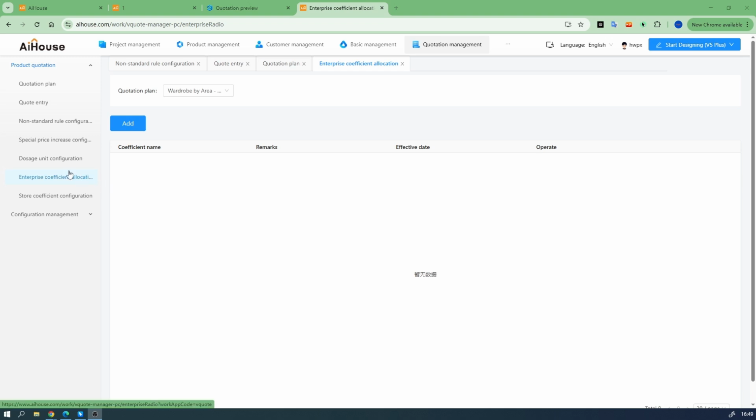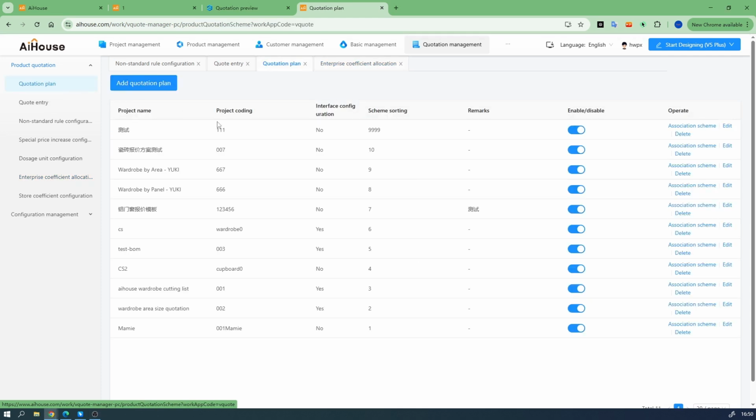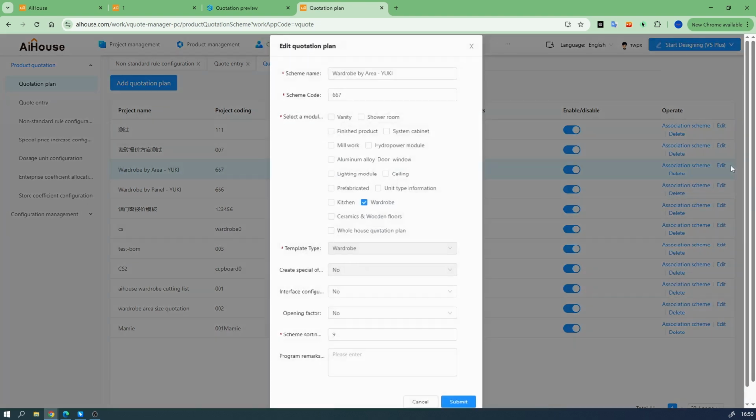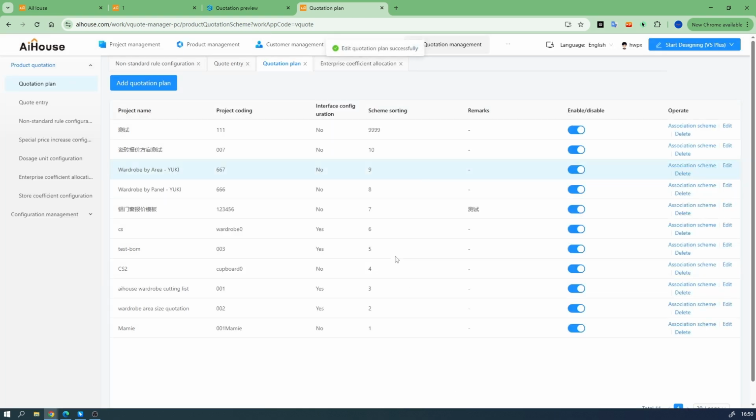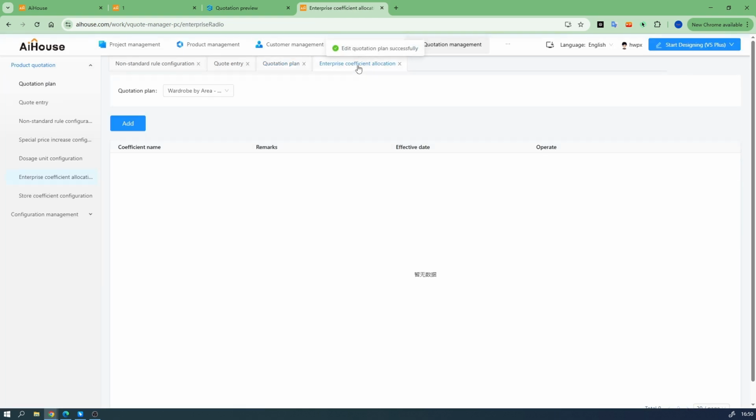The admin account can come here to set different price coefficients for different stores. If you want to use it, you need to come here, quotation plan first, then select the quotation plans you want to have the different price coefficient, like this one. Just click this edit. Opening factor, select yes, and confirm. Go back to enterprise coefficient allocation.